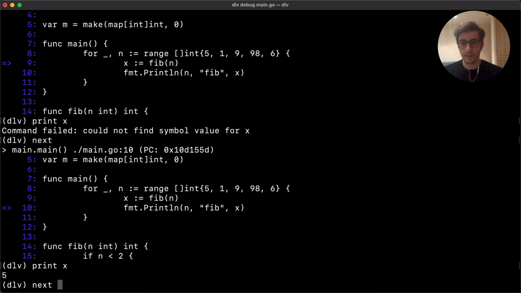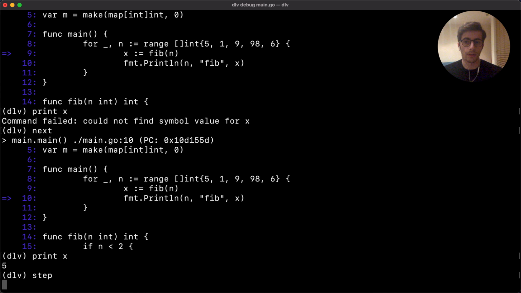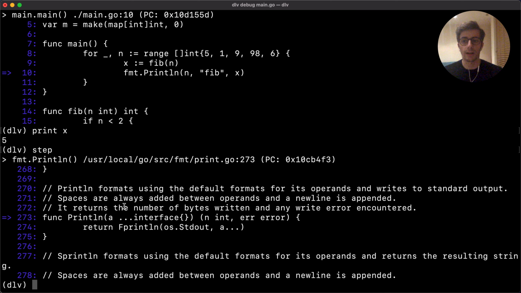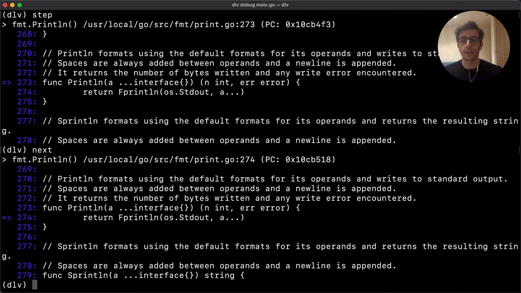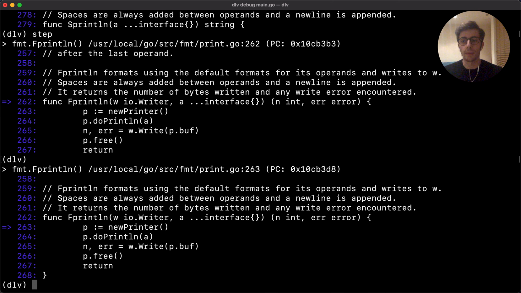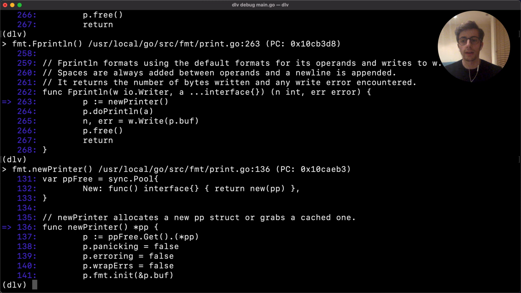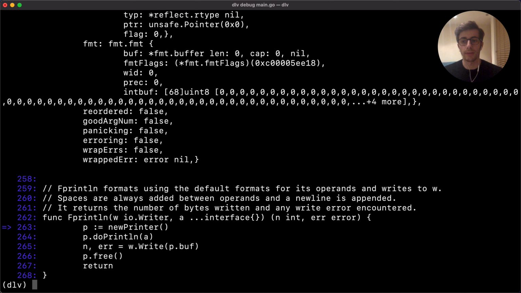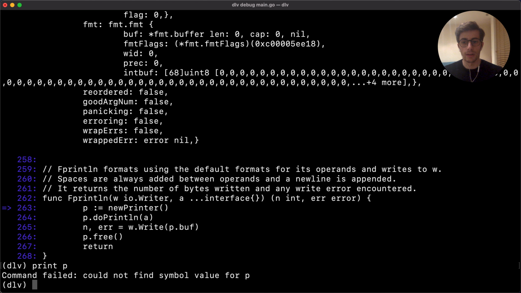So now again, we can also check how the println works. And if you see, I'm just sending return, and that will execute the previous command. So we're doing step in, step in. Oh, now we are inside the new printer. All the internals of fprintln. Print p. Let's see what happens.